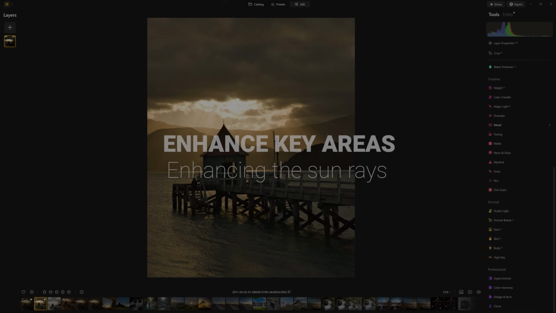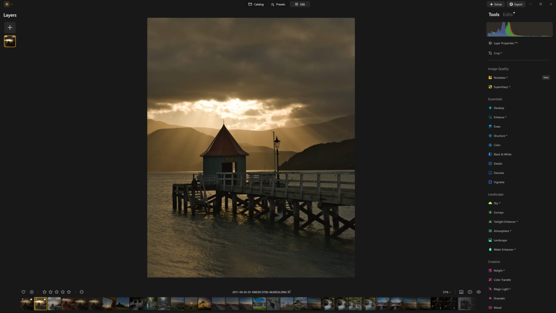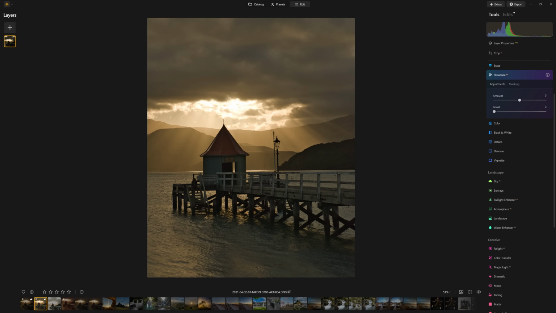Let's take a look at how we can enhance those sun rays. So I don't want to do anything artificial. Of course, we could add some sun rays in, but it looks so good in camera. So we're just going to enhance what's already there. So I'll come into the Structure AI tool and I'm going to crank that amount to 100. Let's have a look before and after.